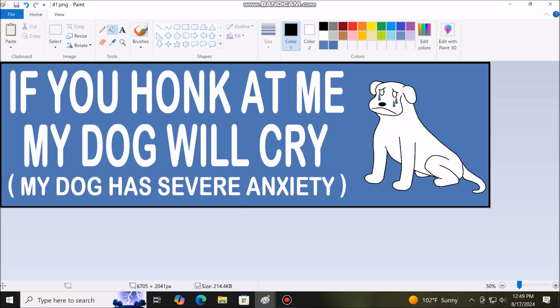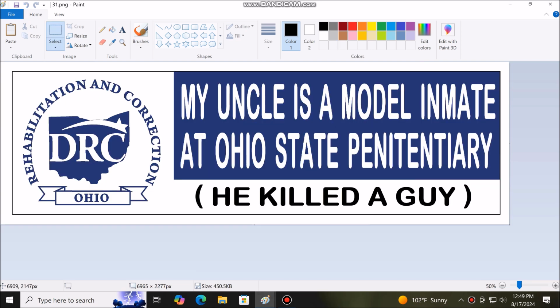I have seen bumper stickers like this. They're like, if you honk, I'll cry. But we live in such a cold society, like no one cares if you cry anymore, but people love dogs. So using your dog to manipulate other drivers is hilarious. My dog is going to take it personally if you honk at me. My dog's emotional state cannot handle that. I think that's awesome. My uncle is a model inmate is probably still my favorite though.